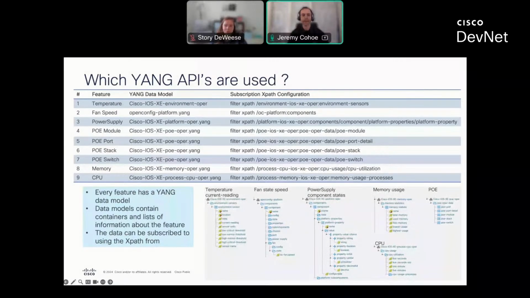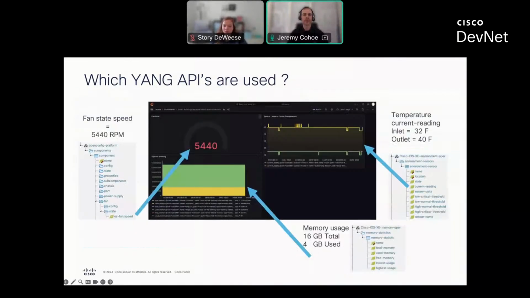For the fan state speed, for example, you'll see that there's a fan state container or folder, and inside that folder is the fan speed leaf. So we can query or subscribe to that fan speed leaf, and we'll immediately know how fast the fans are spinning, as well as how hot or cool it is in the various sensors that we have in the switch, and so on and so forth for all of these different data points that we have here. So let's double click into some of them in a little bit more detail here.